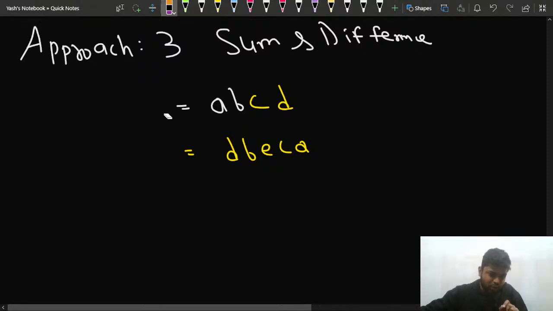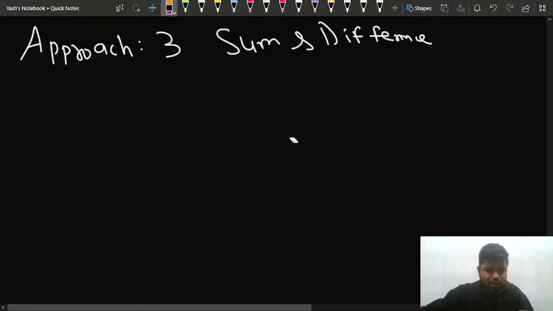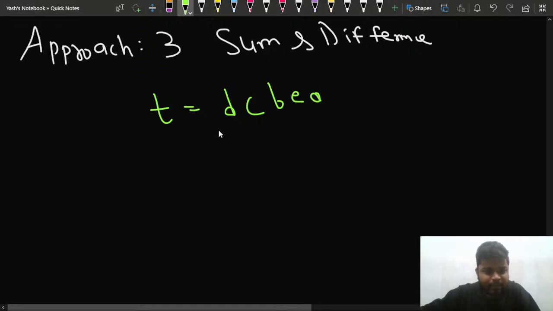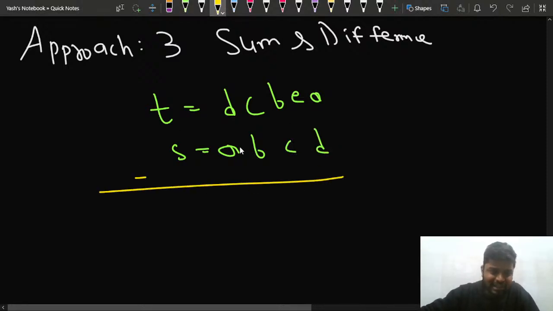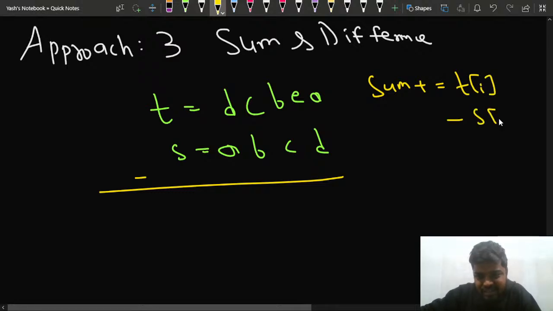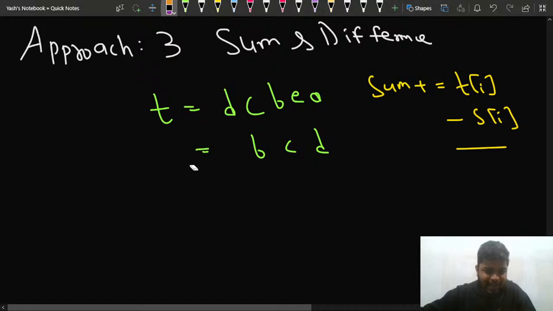So what I'll do is I have the string t, which can be, let's say, d, c, b, e, a. And I have the string s, that is a, b, c, d. So I subtract both the things. For the ith character I do sum plus equals t of i minus s of i. Or I add all the characters of the first string in my sum and then subtract, something like this, I can also do.